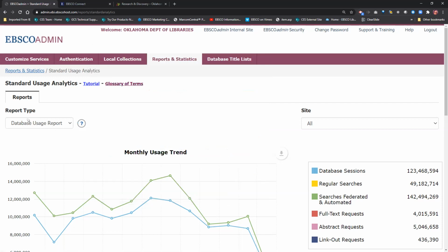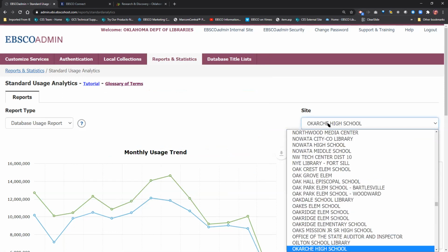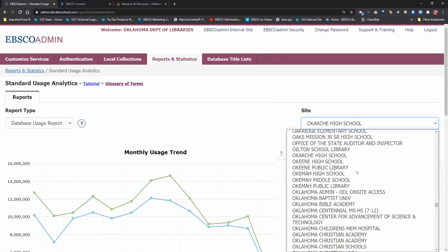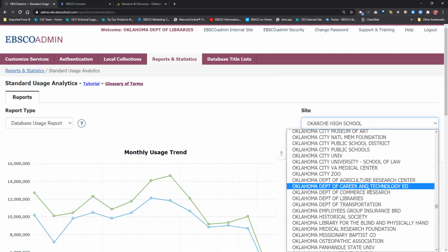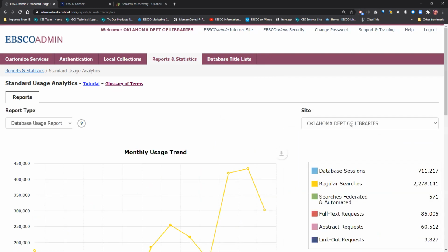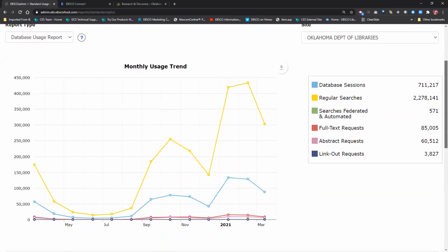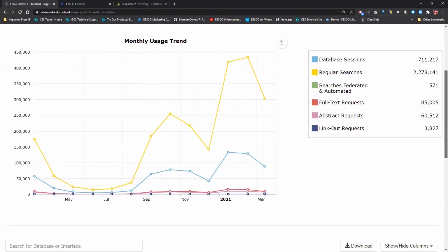So it lands on this database usage report. I'll go ahead and I'll go back over to, I really want to kind of focus just on my site, which happens to be Oklahoma Department of Libraries. You most likely won't have to change the site. It'll just be a dedicated thing here. And then as I scroll down, I'm like, well, what's going on here? So this is the real usage within your databases.